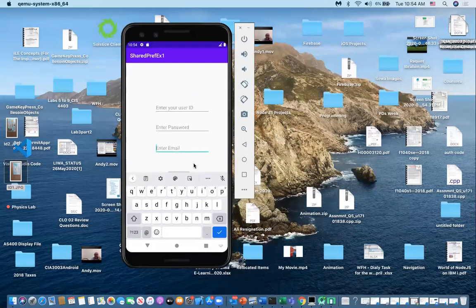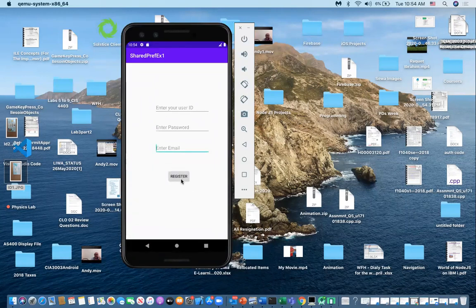Then when you click on register, typically you validate the information. And after that, if everything is valid, we're going to store this information inside the shared preference. Again, shared preference allows you to store key value pairs. A good use of it is to store user information because it's small. So that's what we're going to do.